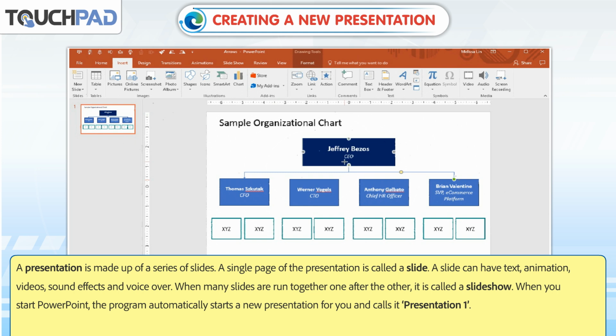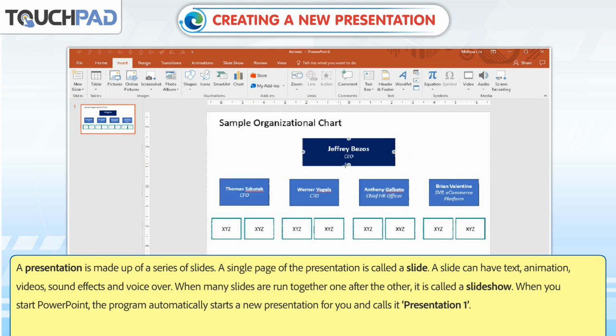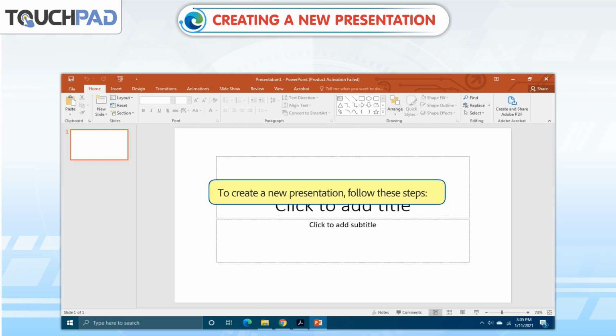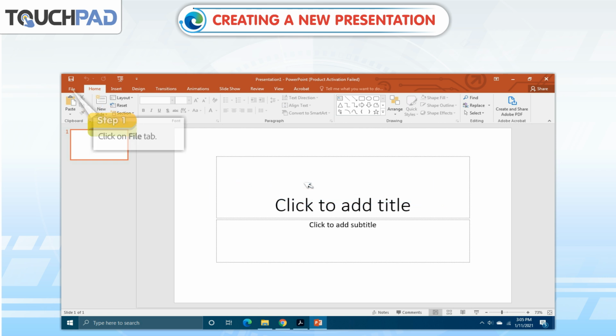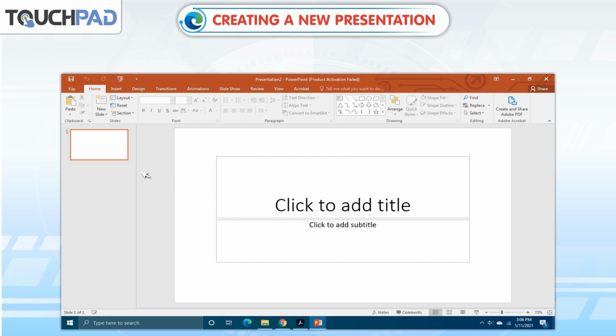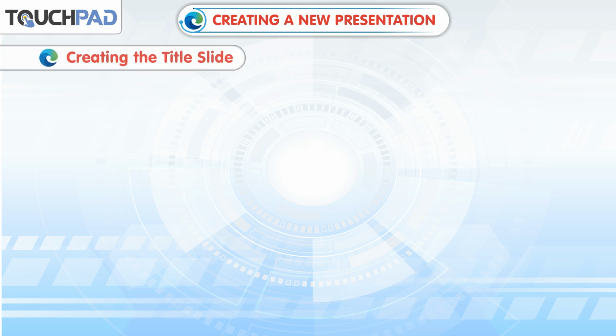When you start PowerPoint, the program automatically starts a new presentation for you and calls it Presentation 1. To create a new presentation, follow these steps. Step 1. Click on File tab. Step 2. Click on Blank Presentation in the Backstage view. A new presentation opens with a blank slide.